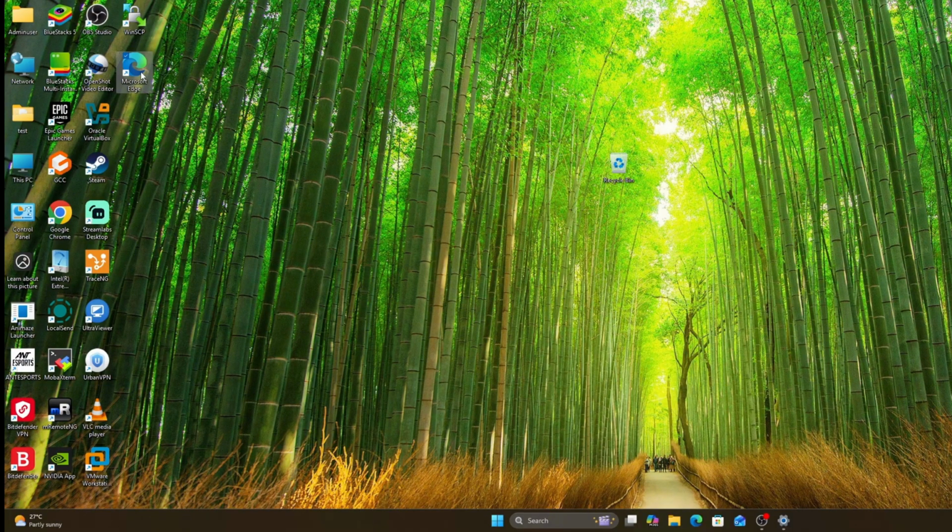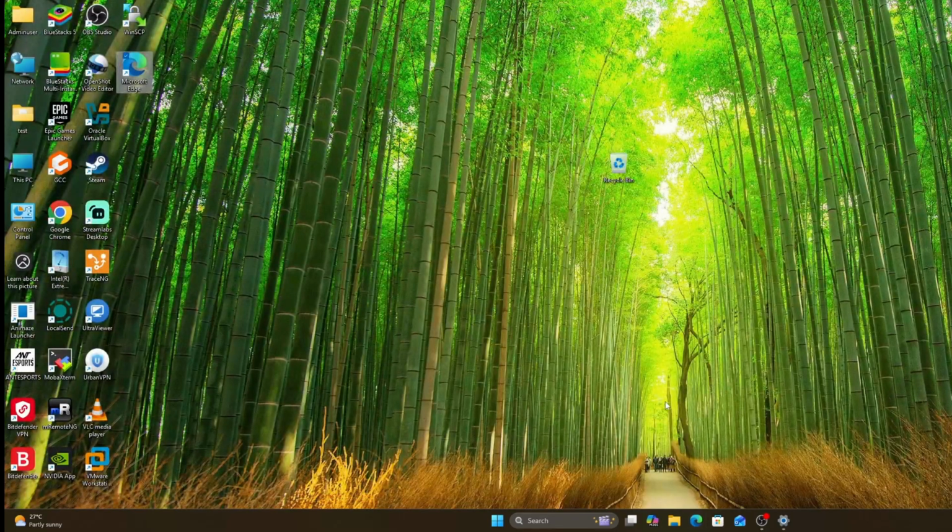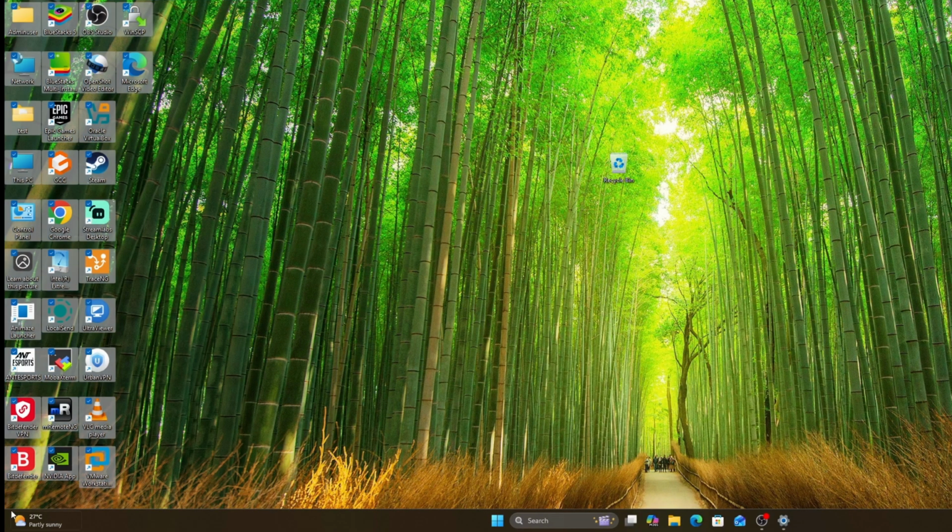To open an icon, move the mouse pointer to the icon. Double-click the icon using the left mouse button. The program or file will open. So today we learned what desktop icons are and how to use them.